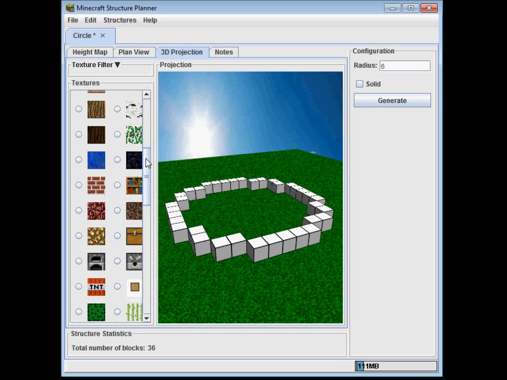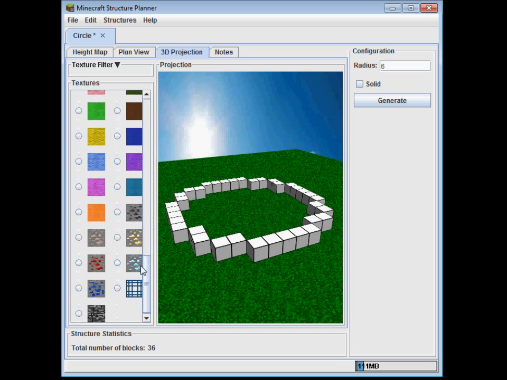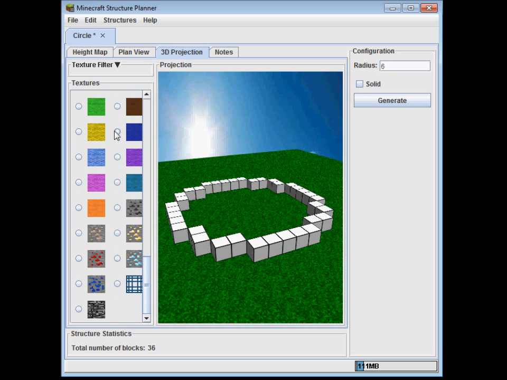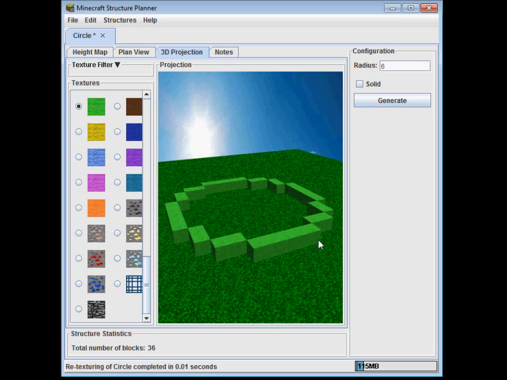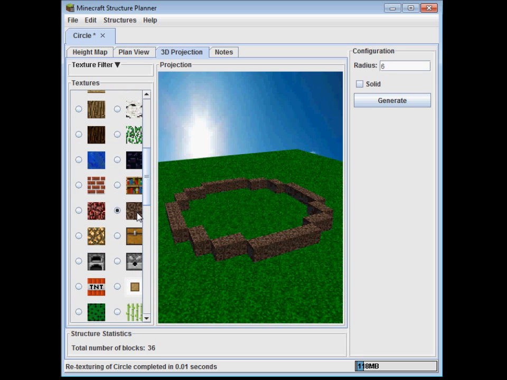As you can see, it contains most of the Minecraft textures. You can pick any of these different block types. Let's take the lime green wool, and if I select that by left clicking on it, you'll see that our structure changes and is now displayed using the new texture. You can pick any of these blocks and it will retexture your design for you. And there we go, we'll have it as soul sand.